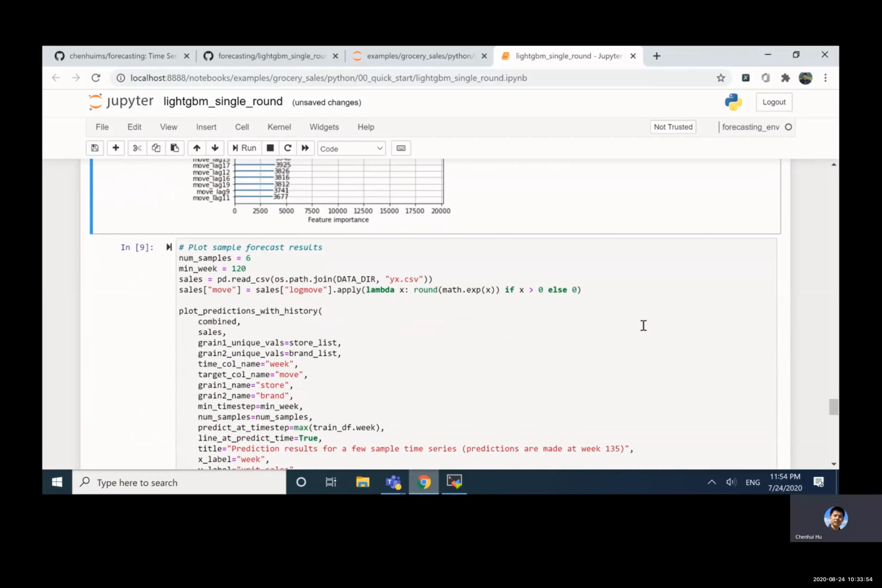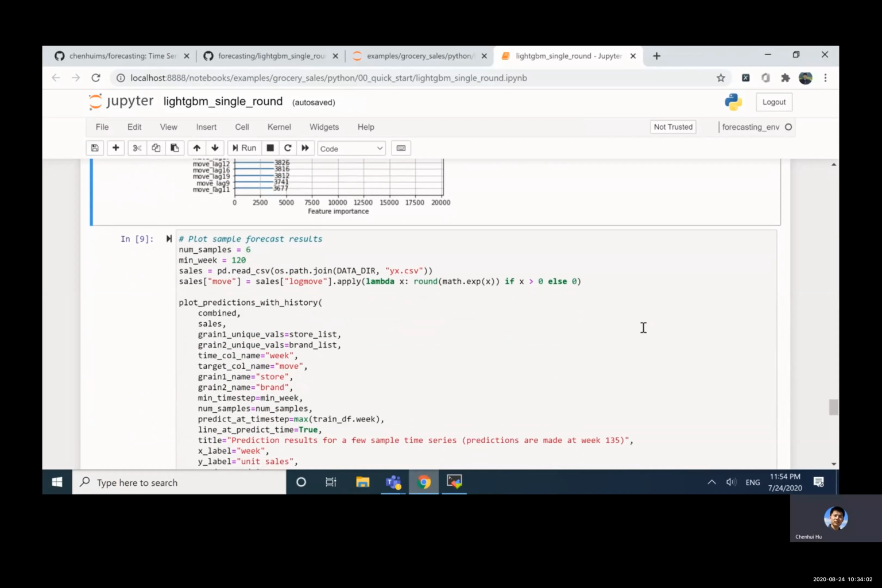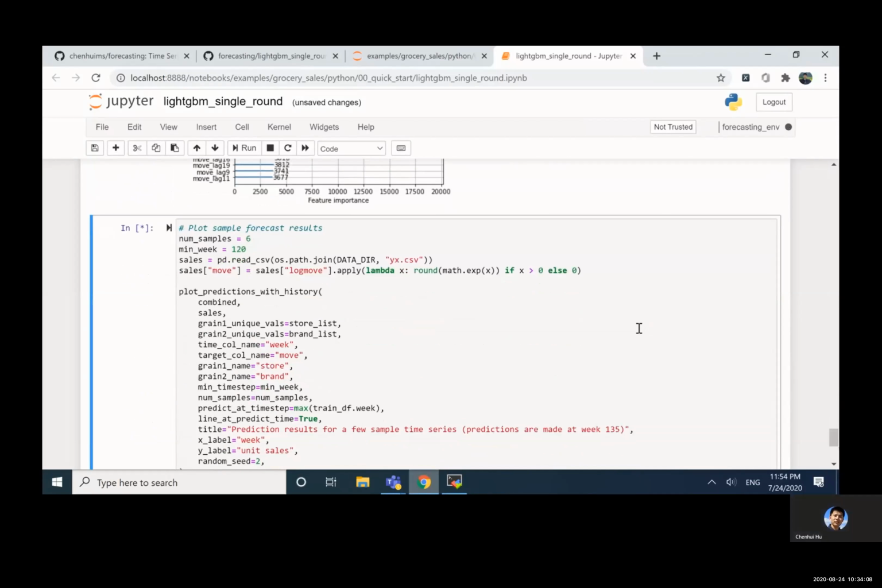Lastly, we can further visualize the forecasts against the actual sales using a convenience function in FClib. Here we plot the results of 6 sample stores. From these plots, we can get a closer look at the prediction.